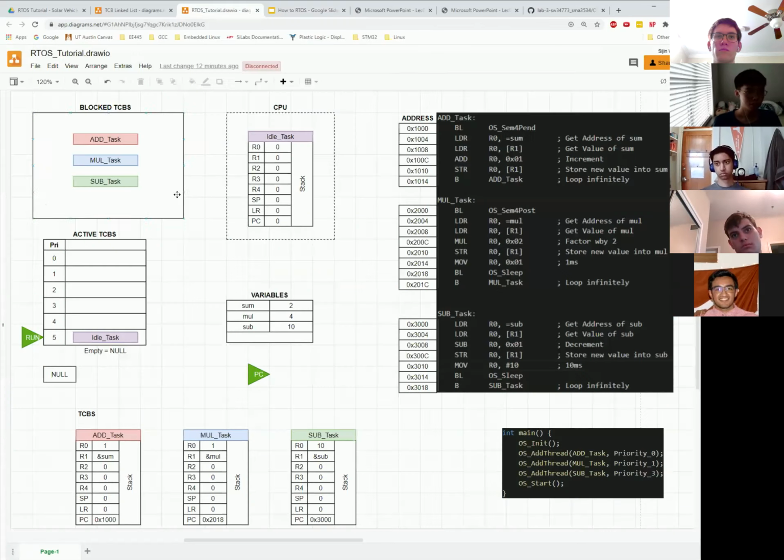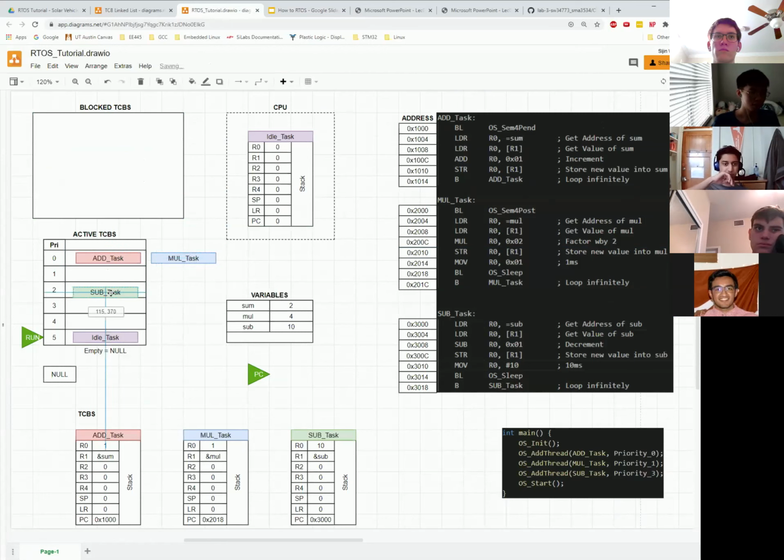So like here, say you have an add task, a multiply task, and a sub task right here. To have round robin, you need time slices or some type of timing. So in this case, it will be a static interrupt, and once the time slice ends, it will go to the next TCB, and then it will point back. It's going to keep round robining until both of these tasks are blocked, and then it'll go to the next highest priority, and then it'll round robin in there again.